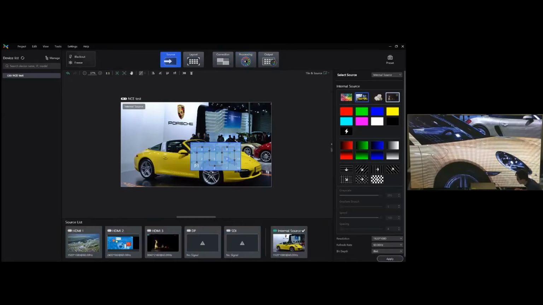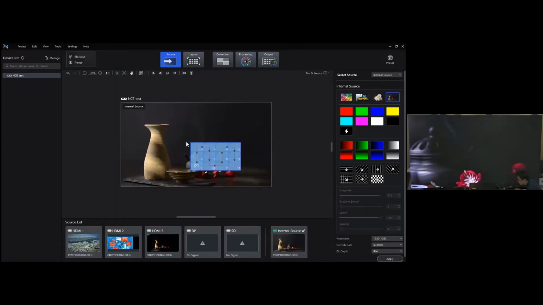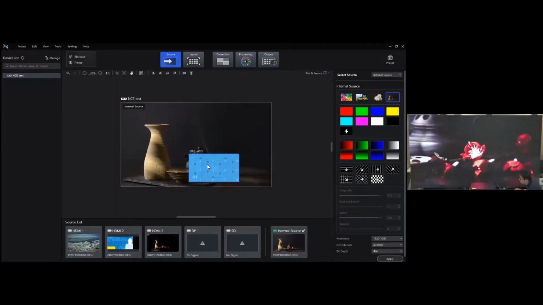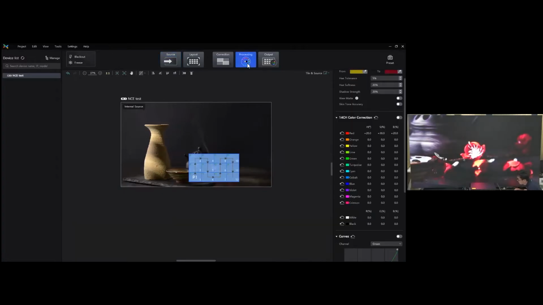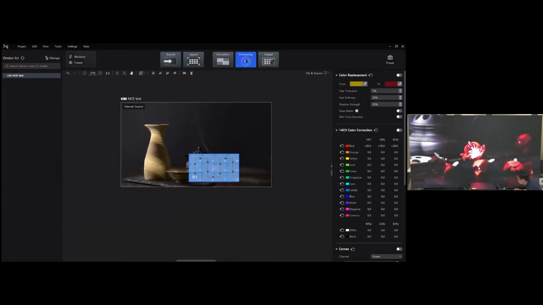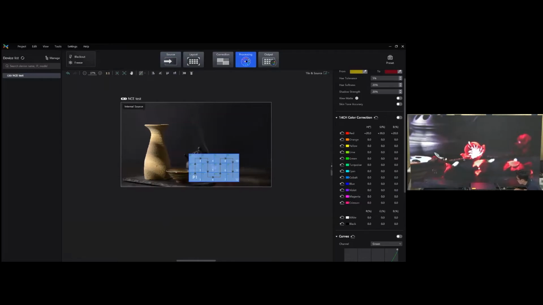Now we switch to another image. Now this is a flower showing up on the LED screen. Now with the 14-channel color correction, we already set some parameters and presets on the color correction. Now we just increase the red in the hue, saturation, and brightness. Now let's enable the color correction tools.